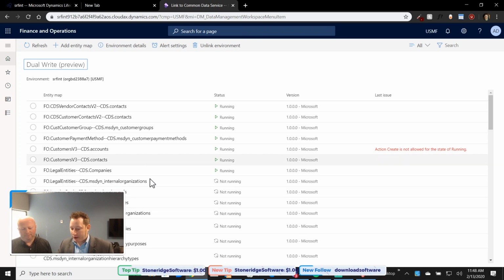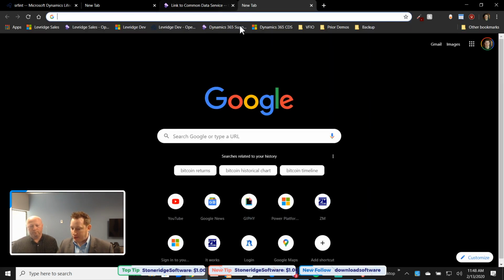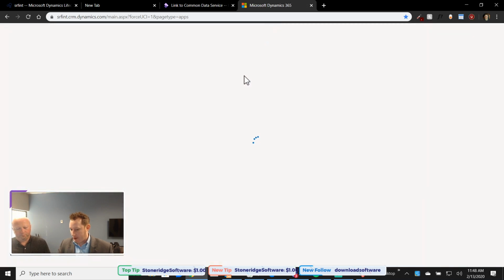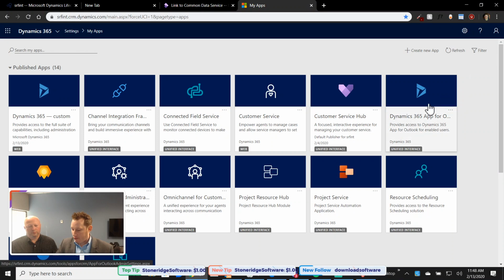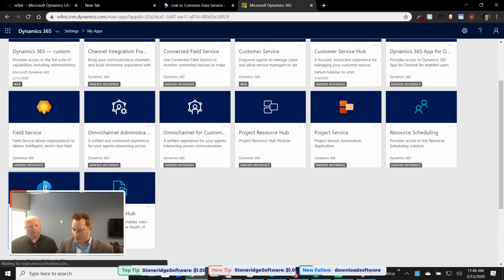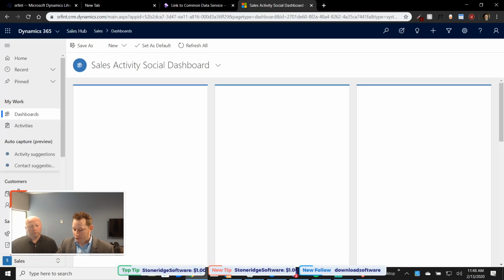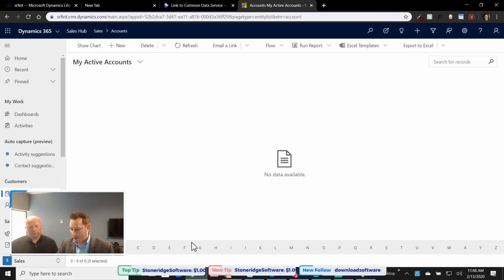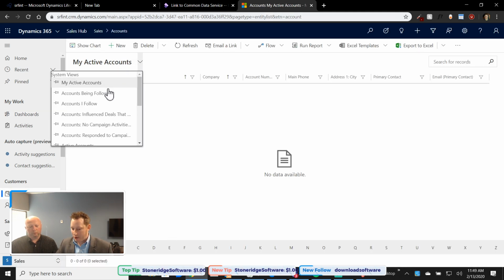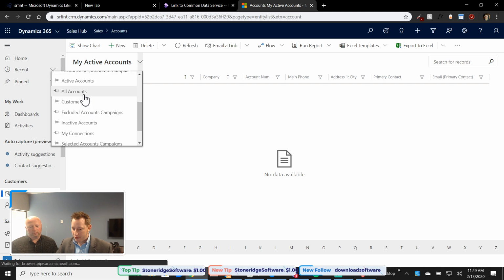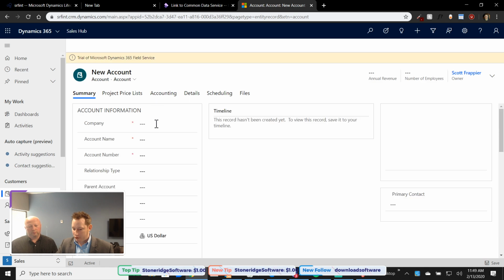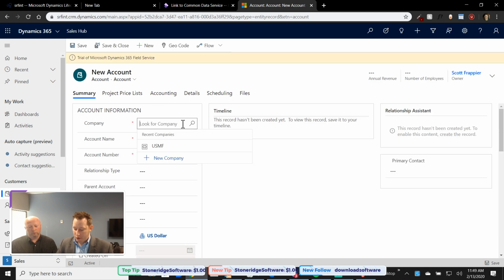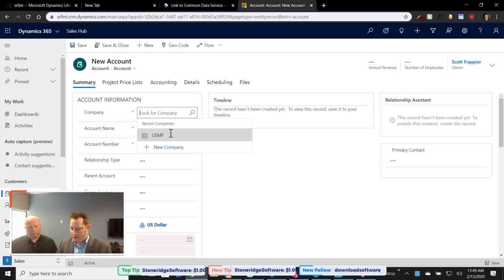So now that I have that customer account linked, I think what I should be able to do here, and I'm not a CRM guy, so bear with me, is go to our sales hub. We should be able to go to our accounts as an example here, and look at all accounts. Great, and create a new account, and say we're going to do this inside of USMF, the company that we're working under for this.